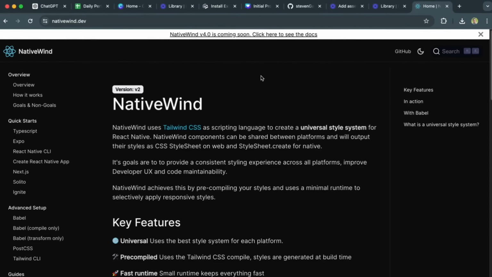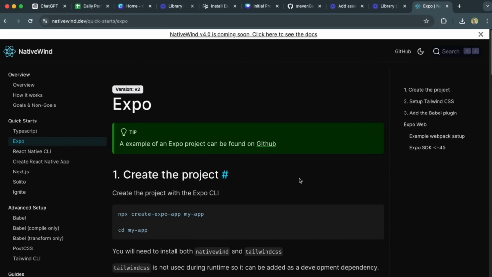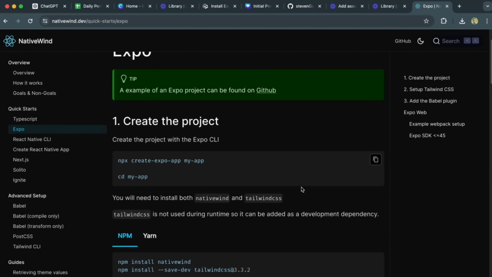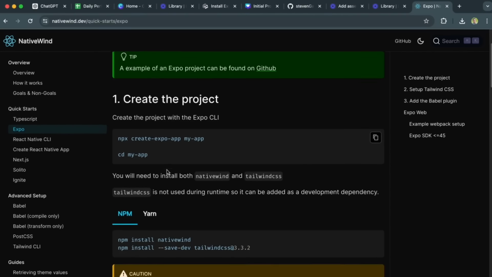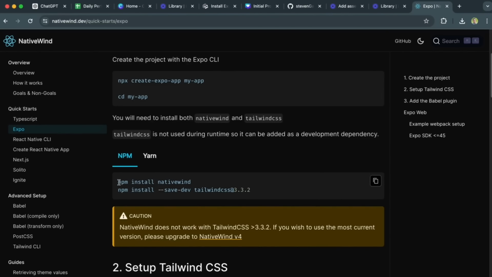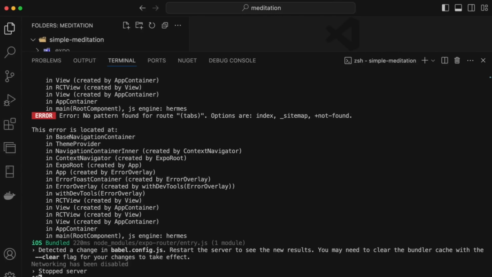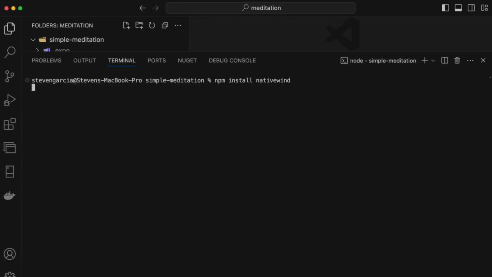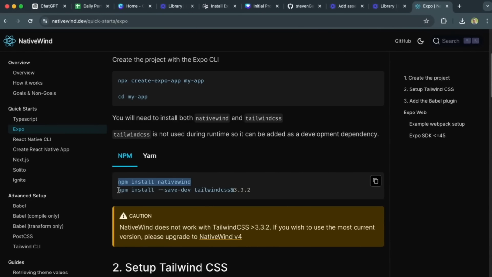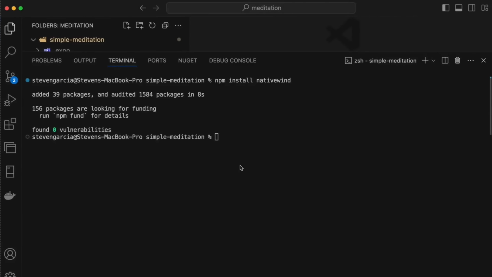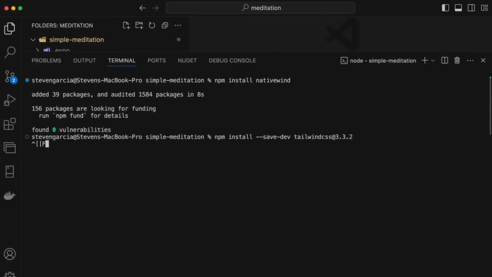So next we want to install NativeWind. This uses Tailwind CSS and allows us to use the Tailwind class names in our React Native projects. We want to click on the Expo Quick Starts, which will let us know what commands we will have to run in the terminal. We've already run these commands to create our Expo app, and we're using npm as our package manager. So we can do npm install nativewind. We'll close this and run it. That was successful. Now we install Tailwind as a developer dependency.